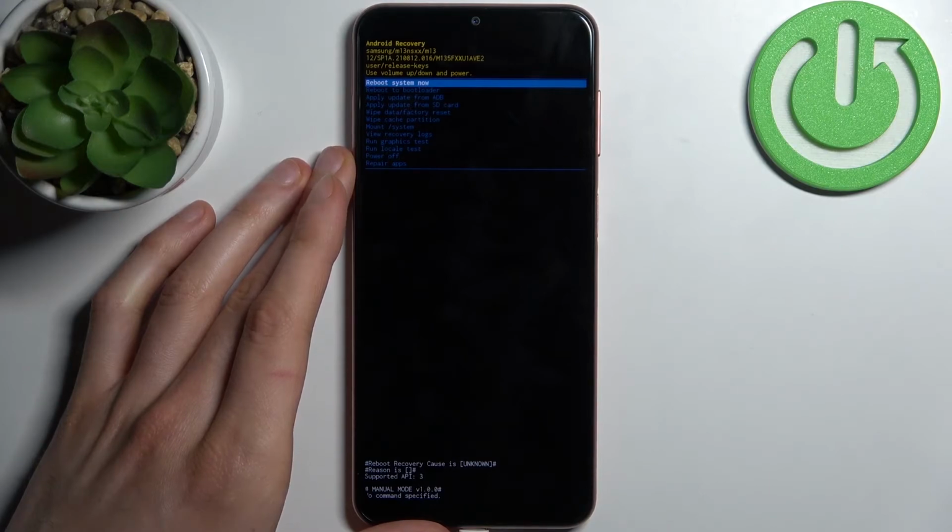So if you want to quit this mode, just select an option reboot system now and your device will be restarted as usual.